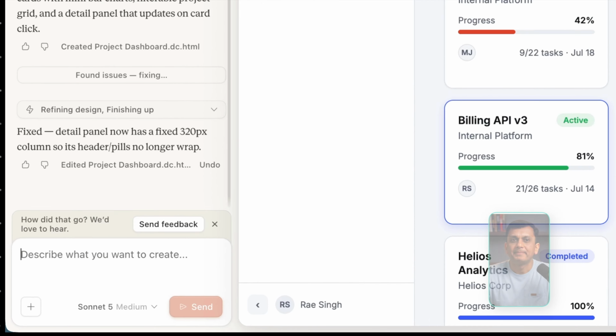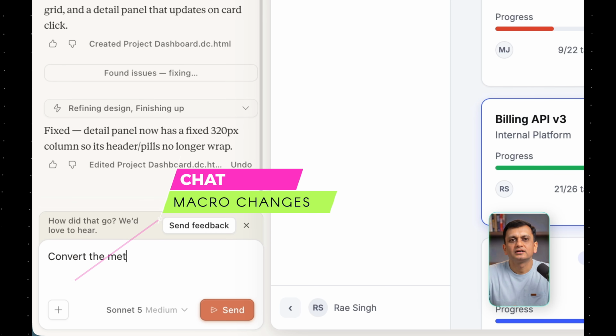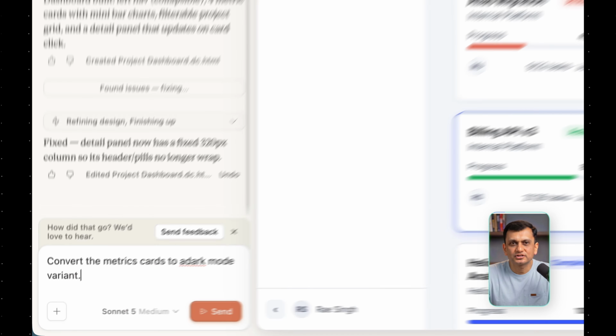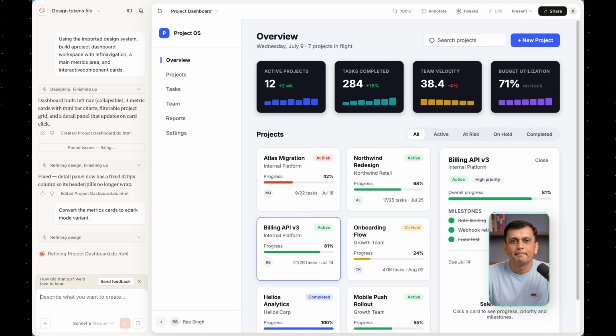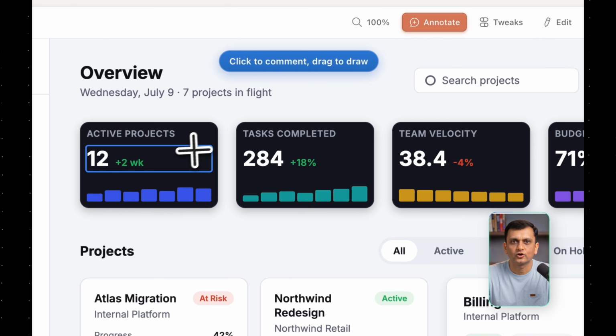3 ways to edit what you see, and knowing which one to reach for saves you real time and real tokens. Macro changes go in chat. Convert the metrics cards to a dark mode variant. Broad and structural, that's a chat job. Micro changes go through inline comments.